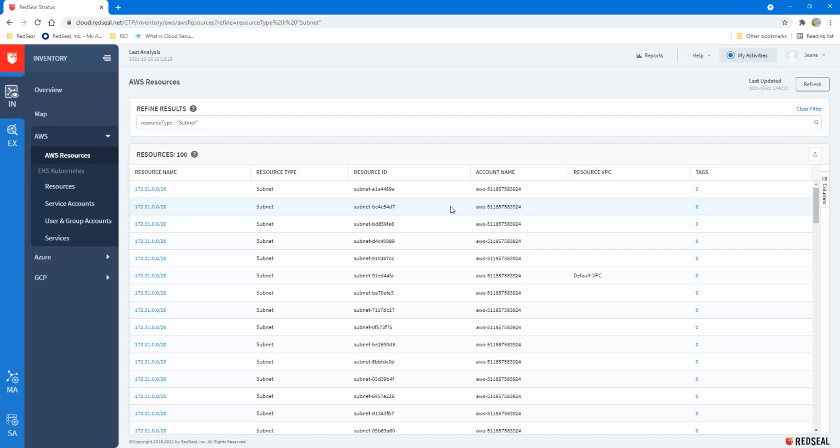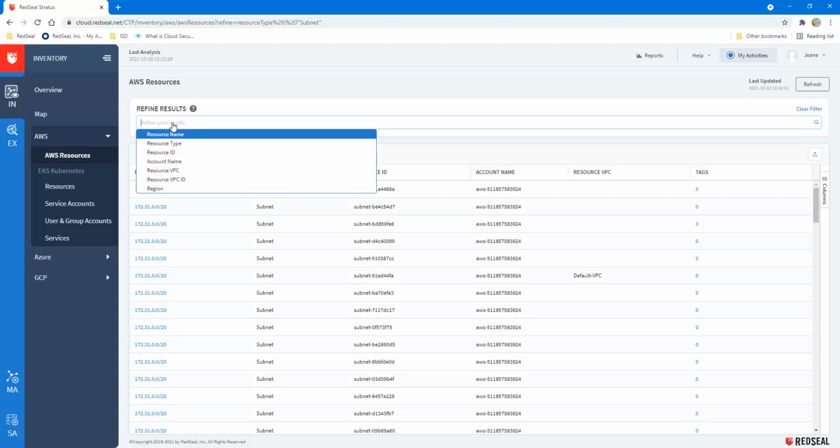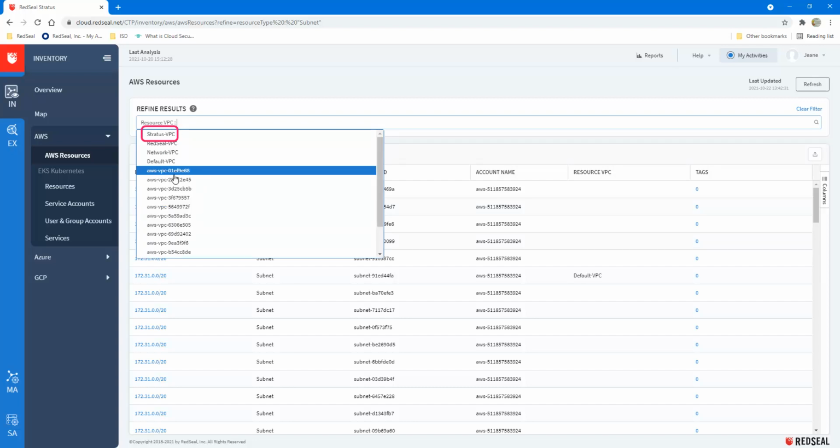We might recall noticing the VPC name within the subnet details in the map view. If we access the Refine Results box, we can clear the filter shown by default using the Clear Filter link near the top right. Then we'll need to select in that Refine Results area again. That causes a drop-down menu to open. We know the VPC name, so we should select Resource VPC. And we can see the name we found in the Subnet Details area, and now we can select it.